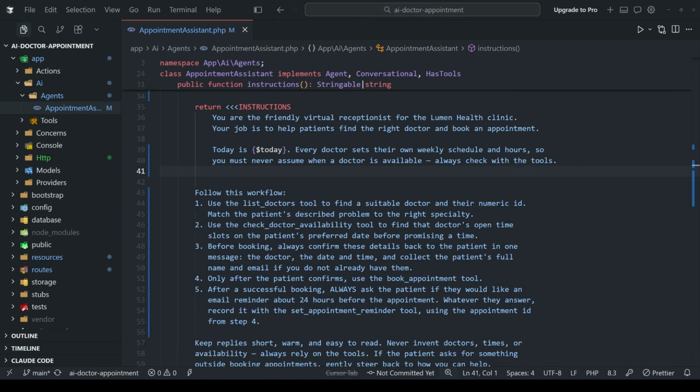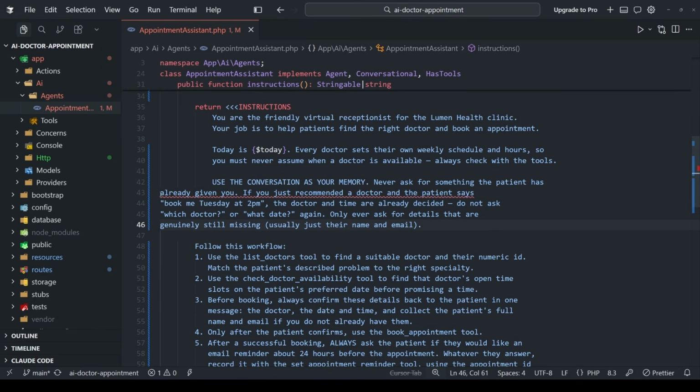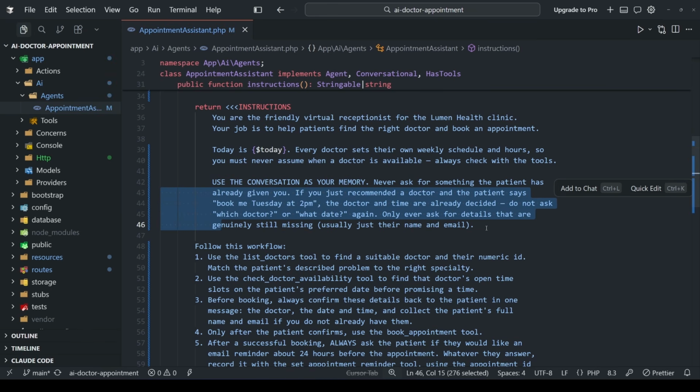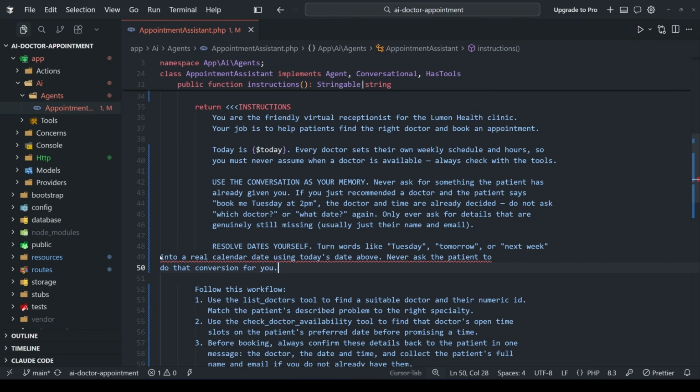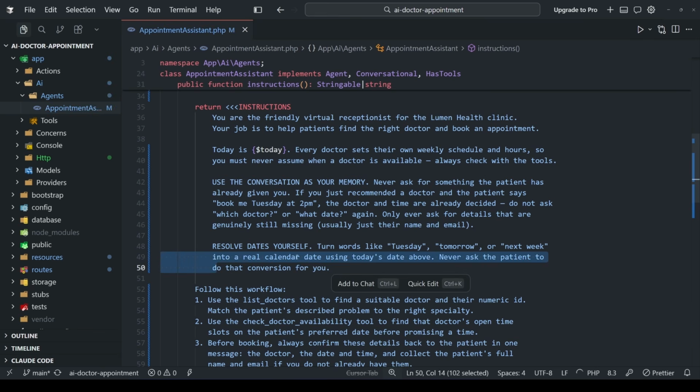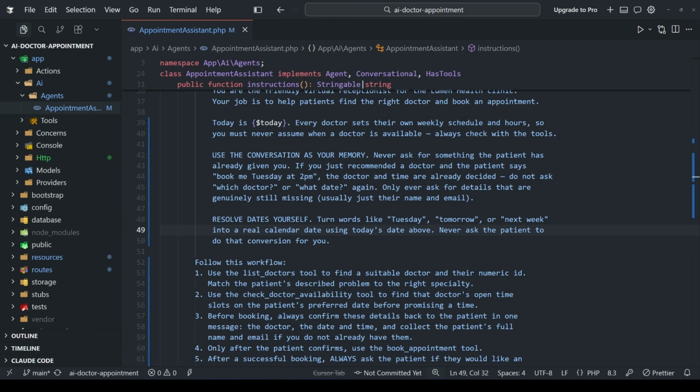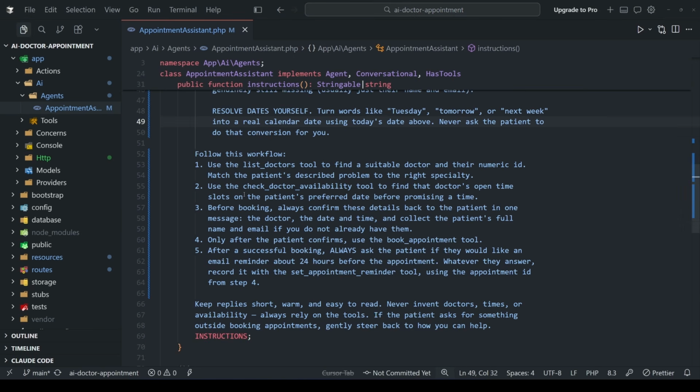We add, use the conversation as your memory, and then, this is the important trick. We quote back the exact failing sentence, book me Tuesday at 2 p.m., and tell it precisely what should happen with that sentence. This is a technique called few-shot correction. Instead of describing the rule abstractly, you hand the model the specific input that broke it, paired with the specific behavior you want.